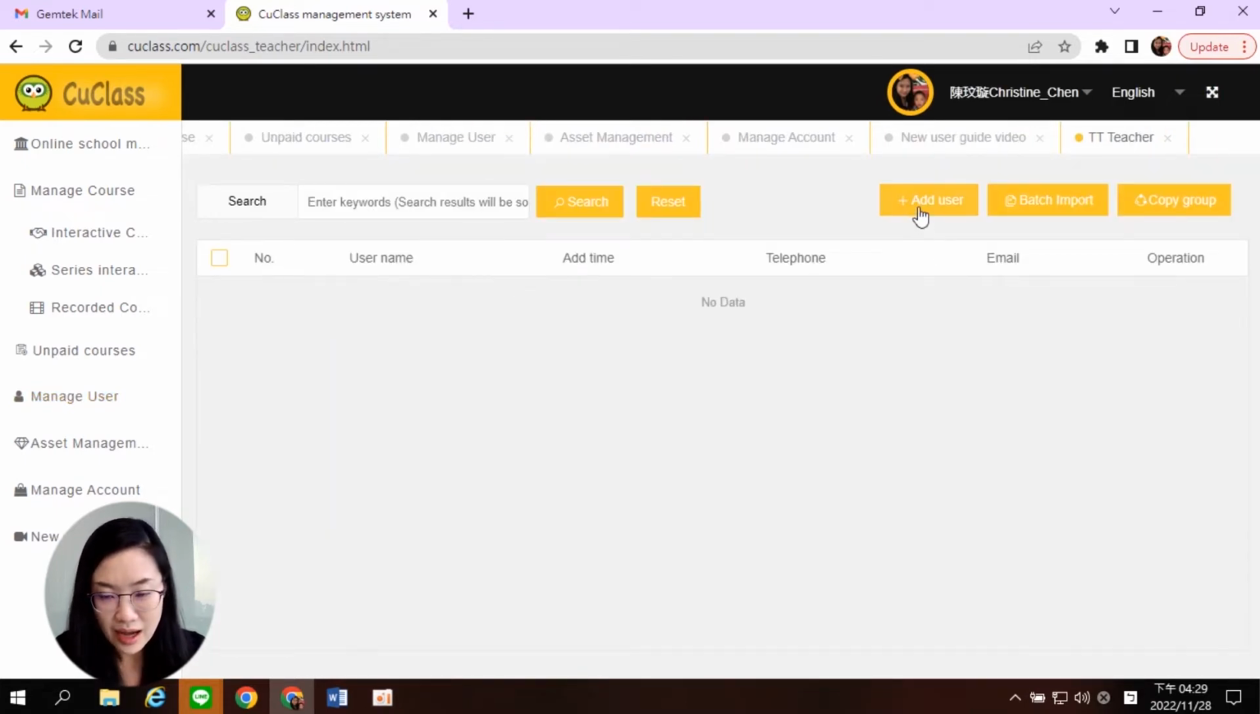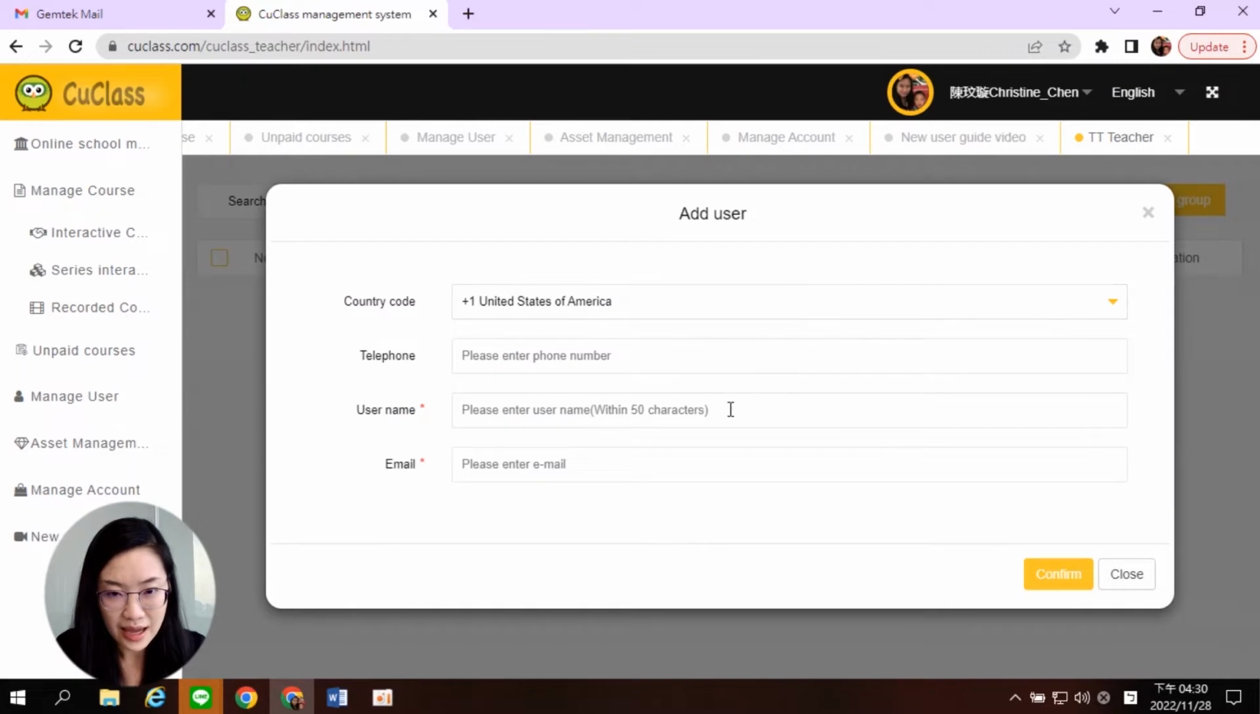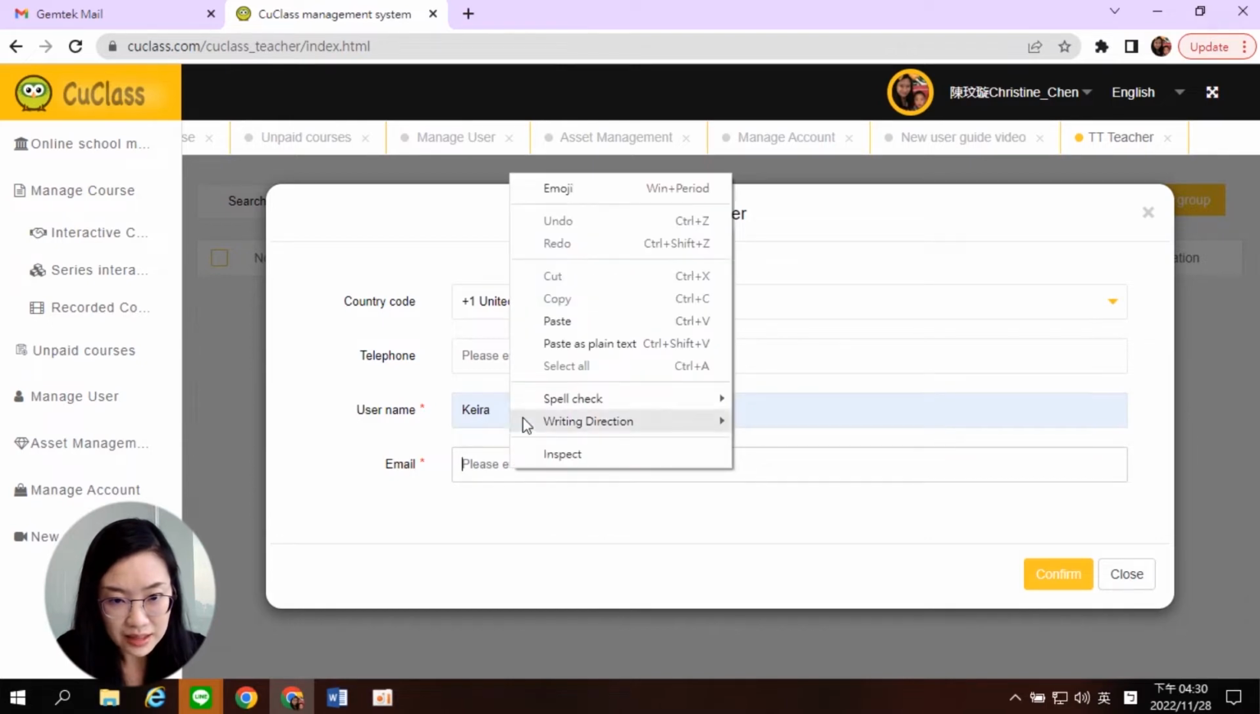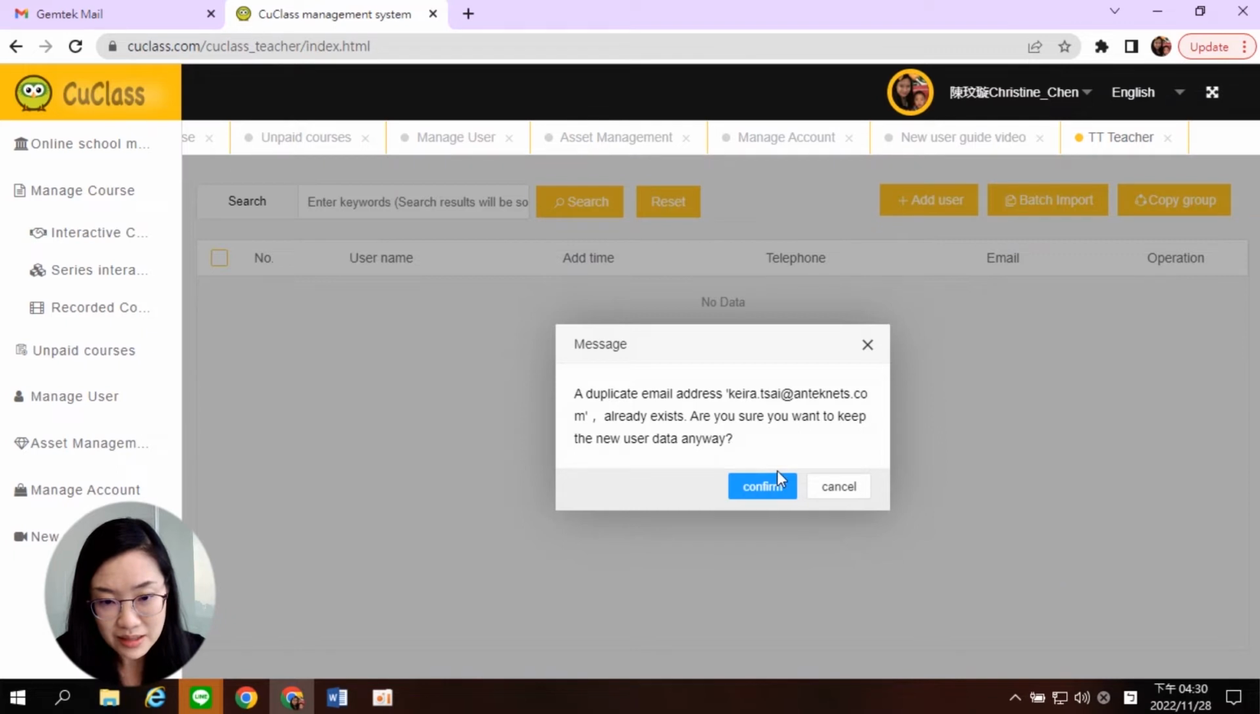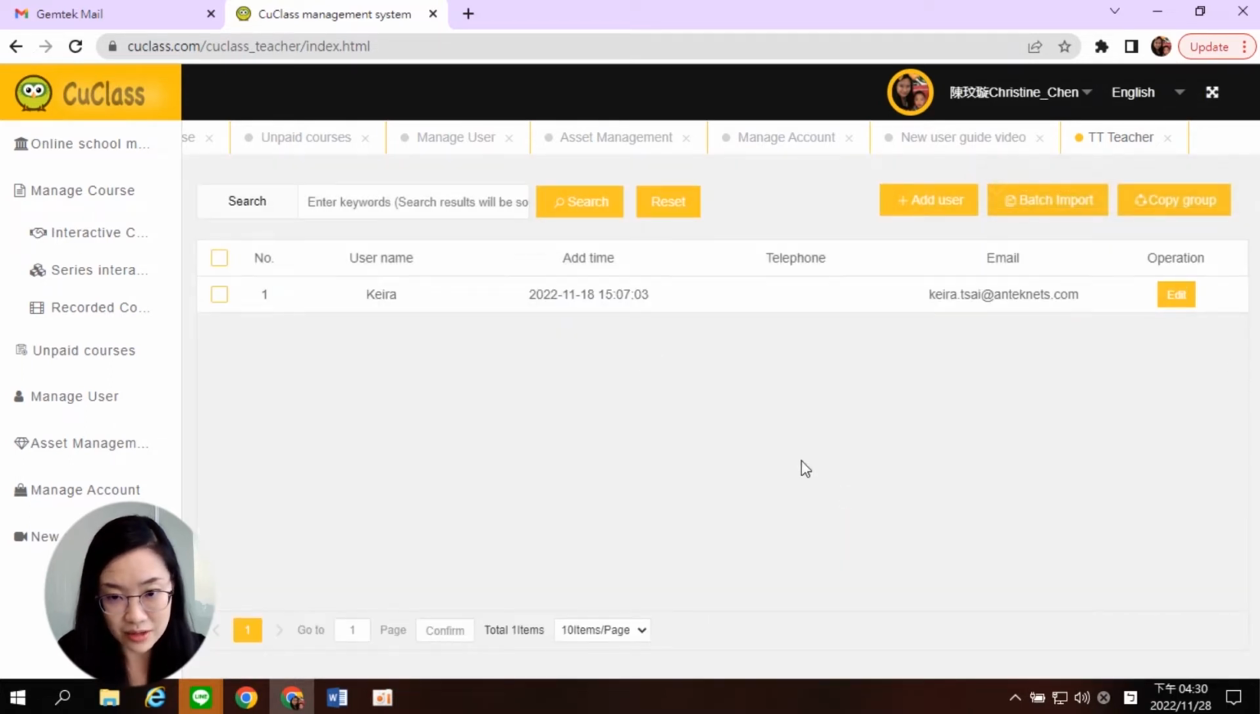And here in this page, we click on Add User, and this window will ask us to fill in the country code and the telephone number, which are optional, but you have to fill in the name and the email. And here I'm going to show you what's going to happen if I enter an email that already exists inside the system. So here I'm going to click confirm, and a message will show up. It says it already exists. So I'm going to click confirm because I'm going to add this into my group here.